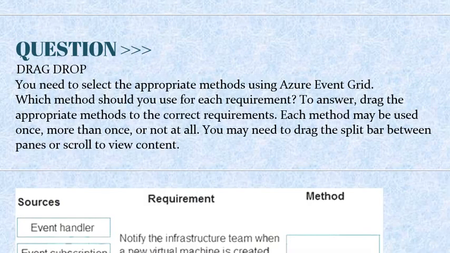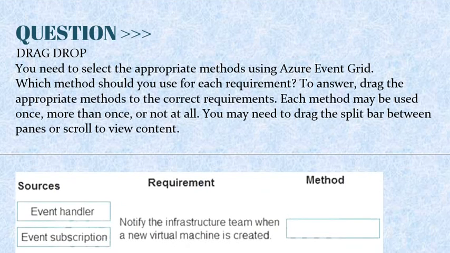Our next question is drag drop. You need to select the appropriate methods using Azure Event Grid. Which method should you use for each requirement? To answer, drag the appropriate methods to the correct requirements. Each method may be used once, more than once, or not at all. You may need to drag the split bar between the panes or scroll to view content.